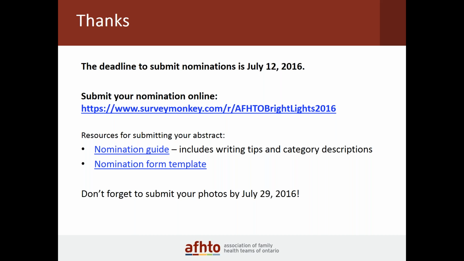And then again, don't forget, for every nomination we do want the photos so that we can really feature everybody's achievements, not only the award winners, at the dinner and beyond. So the photos are due by July 29th. And if there are any questions around how to do that, let us know.